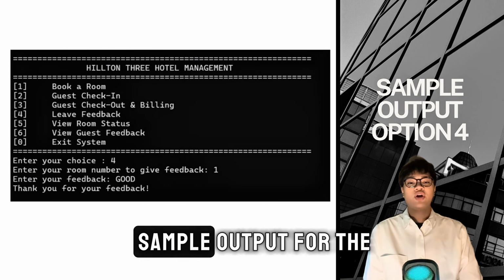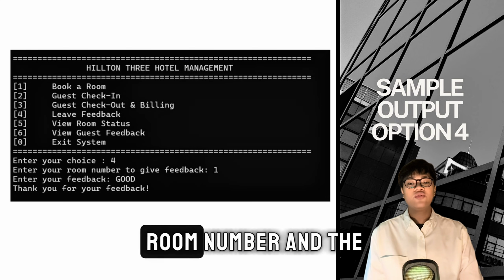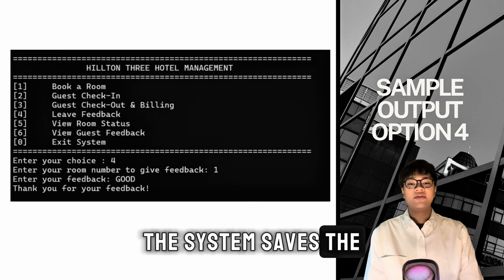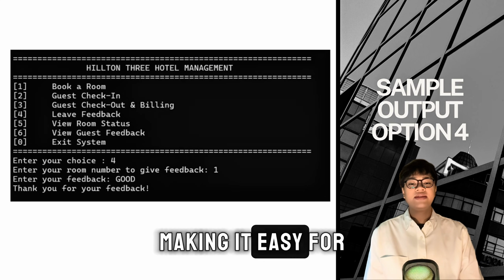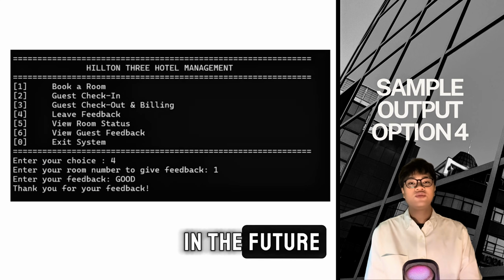So this is the sample output for the feedback process. As you can see, the user enters the room number and the guest's comment. The system saves the feedback successfully, making it easy for hotel management to review customer experience in the future.